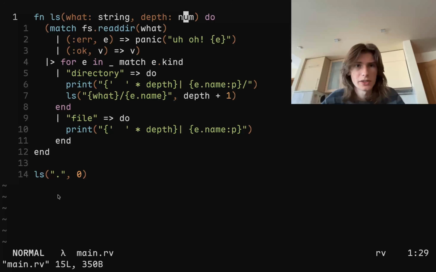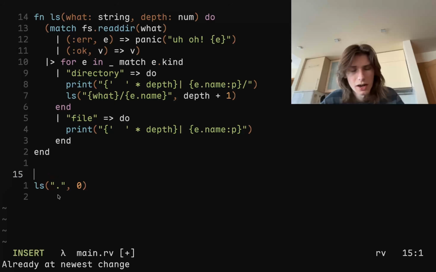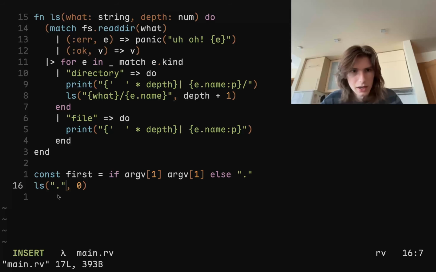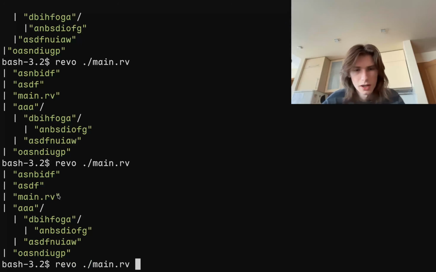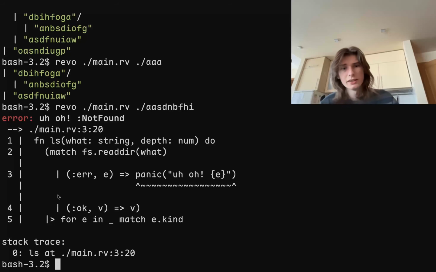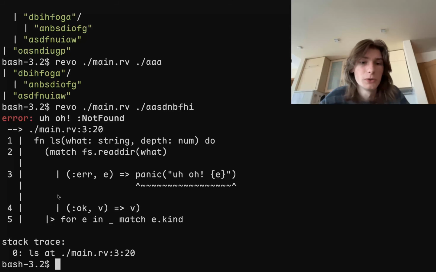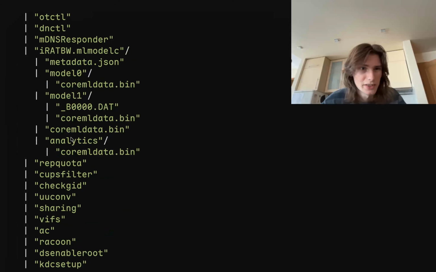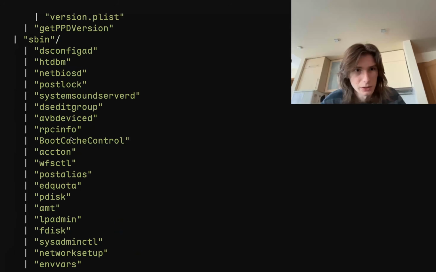Oh wait, no. Let's actually do it like that. So, const first equals, if argv1 exists, then argv1, else dot. Let's make it a little bit clearer. Dot slash is going to give us this, and then it's going to be not found. So if we want to list the root directory, we get permission denied at some point. And that's what we have.